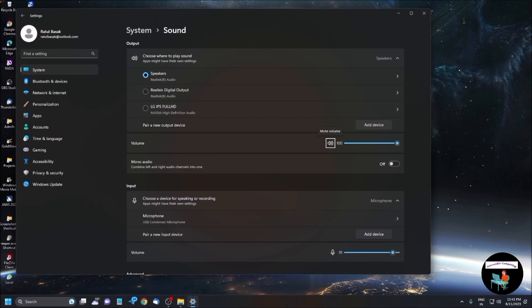Mute volume button. So you can mute your system volume from here. Tab. Adjust the output volume slider 100. So here you can adjust the output volume of your system. Mono audio toggle button not pressed. Combine left and right audio channels into one.